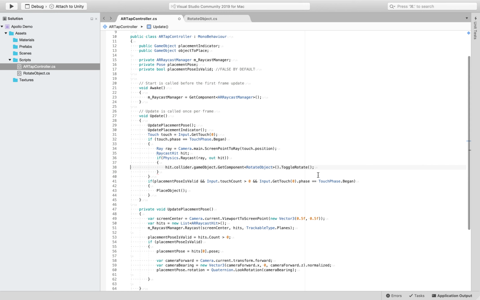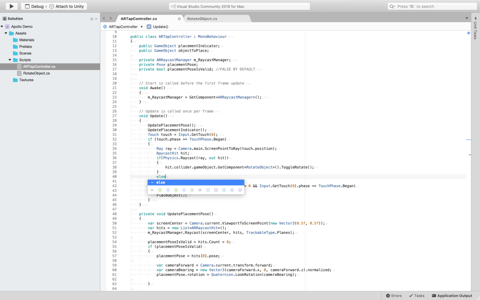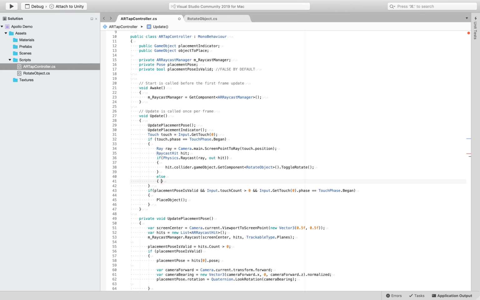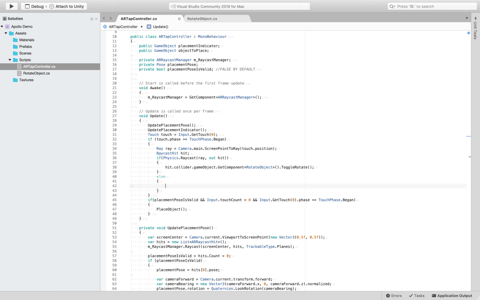If it doesn't hit something, else, squiggly brackets, else, hello, there we go, squiggly brackets. Then we want to do our if placement pose is valid, place object code. So grab this stuff here and cut it.